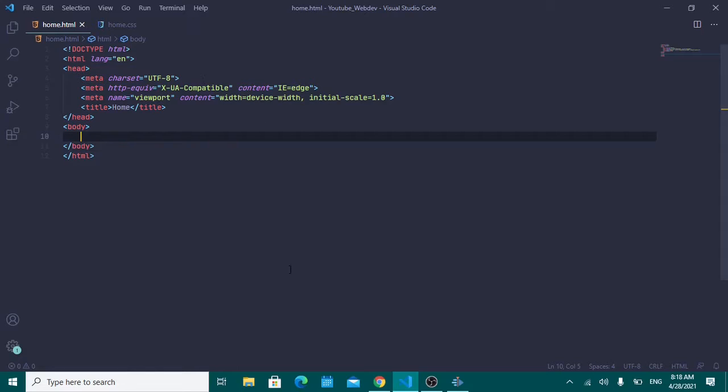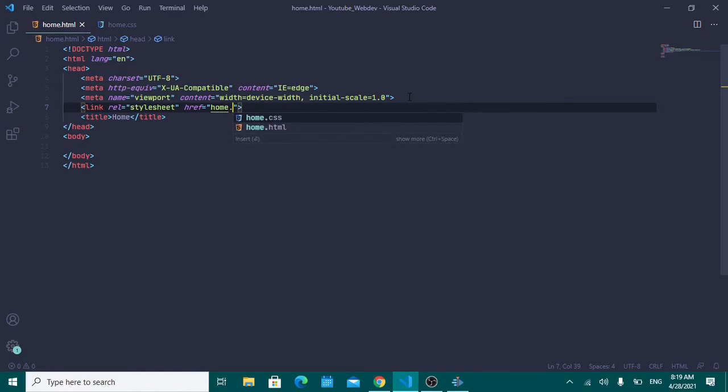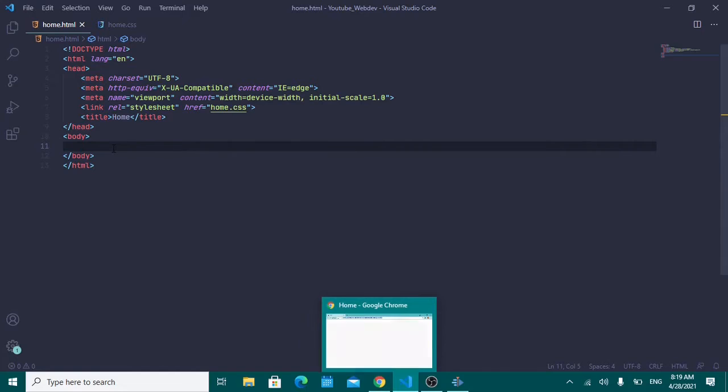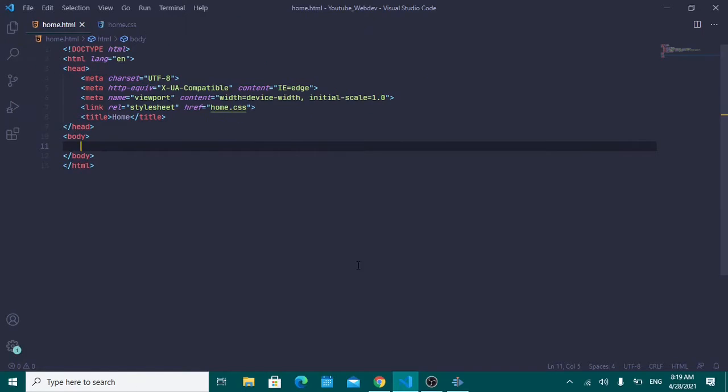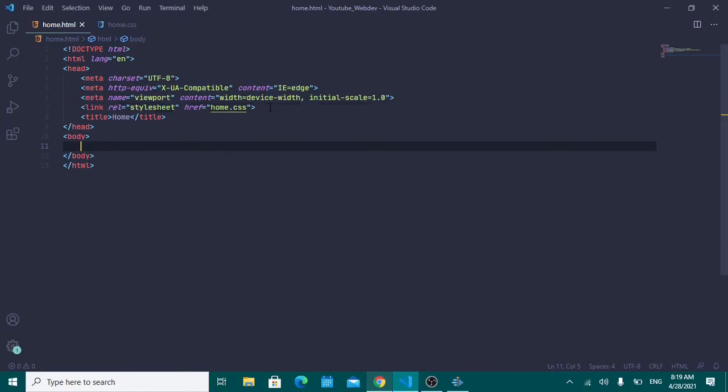Before anything else, we need to link to our CSS file. Create a link with the href set to home.css. That is the path to my CSS file, relative to my HTML file. It may depend if your file structure is different. However, usually HTML and CSS files are in the same directory, so it won't be much of a problem. If you refresh the page, you're not going to see any difference. However, there is a difference: the CSS file is linked to this HTML file.